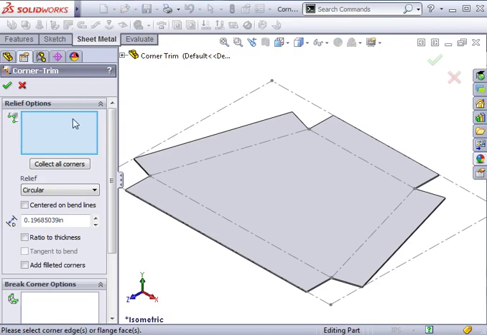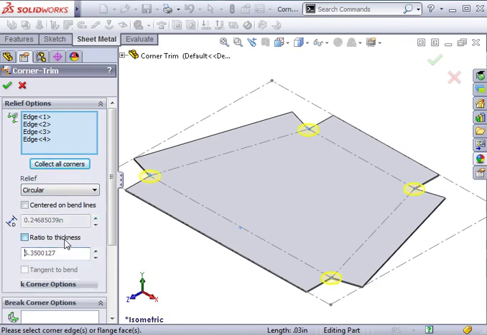To get started, I can click on each edge that I wish to add relief to. Or I can use the Collect All Corners button to have SolidWorks select all of them for me. Using the relief pull-down, I can set it to use square or bend waist, or I can leave it as circular. Whatever option I decide, I'll also be able to adjust the size using this area, or by using the ratio to thickness option.